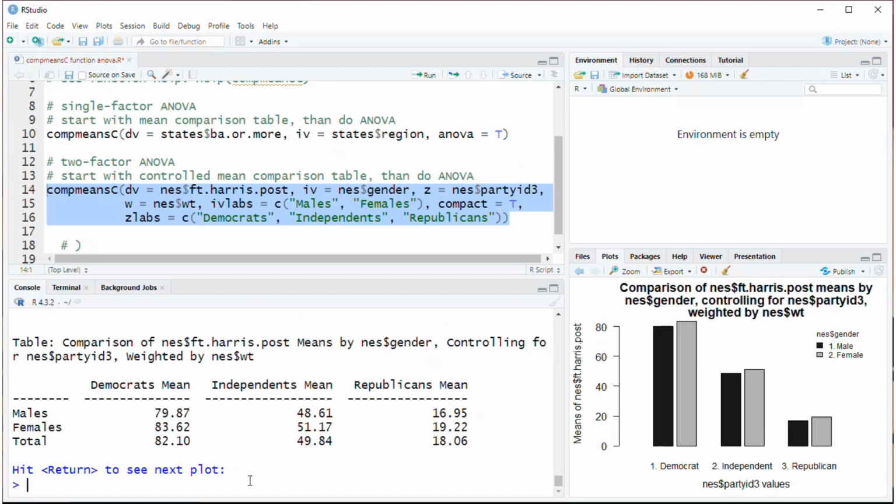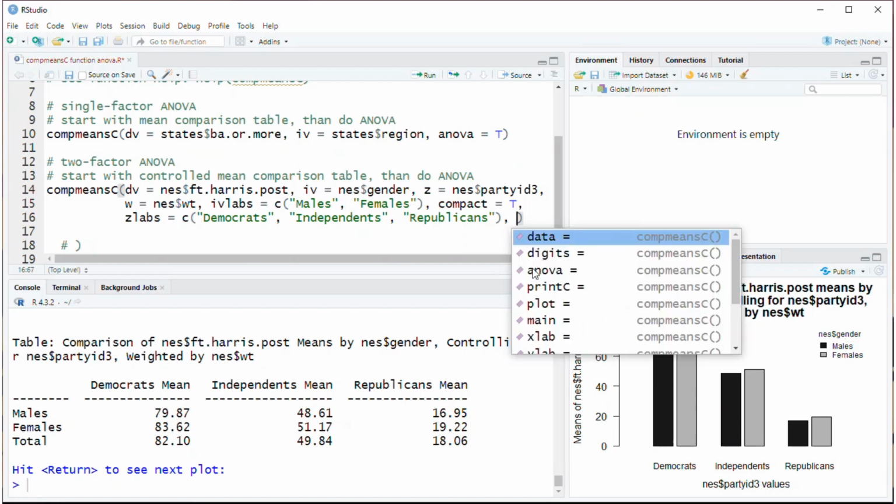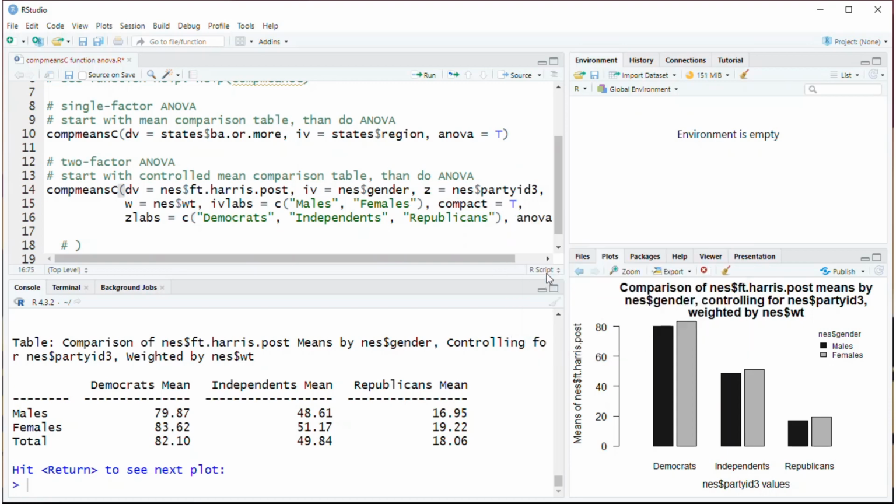Okay, so a pretty nice simple plot here. We have the mean feeling thermometer toward Kamala Harris, comparing males and females, controlling for party ID, Democrats, Independents, and Republicans, and we can see a plot of that relationship in the plot window. To do a two-factor ANOVA on this relationship, we can use the ANOVA argument for compmeansC, and by default it's false, but we will set it equal to true, and we'll run this.